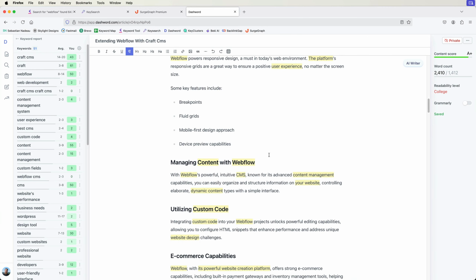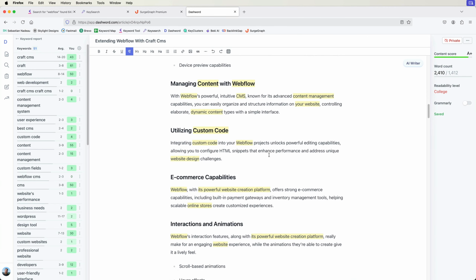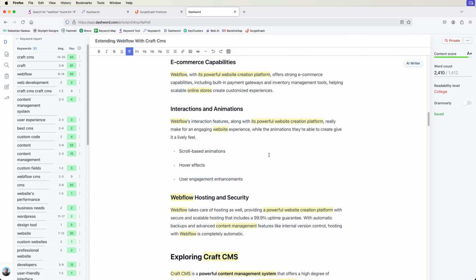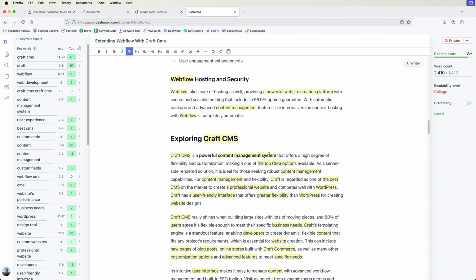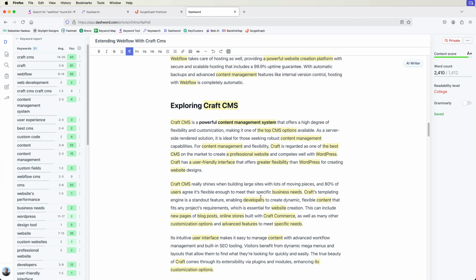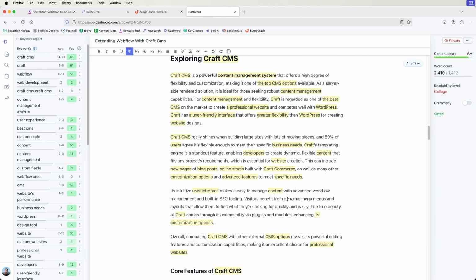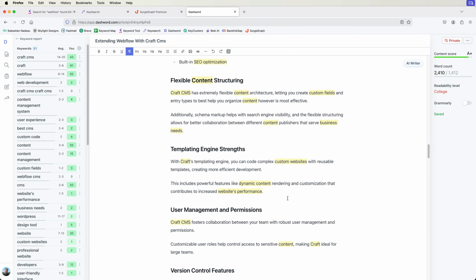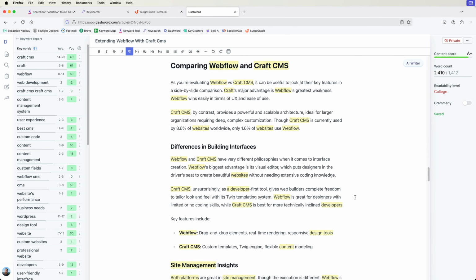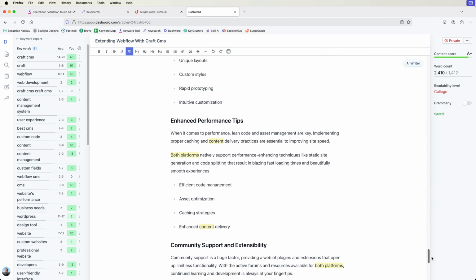keyword stuff, but I think it's a good tool, and it does help me rank more on Google and Bing and other search engines. And basically, it's a tool that allows me to add a lot of keywords. So it looks at a lot of relevant keywords and helps me add them. And then here, we're talking about extending Webflow with Craft CMS. So that's the article right here.